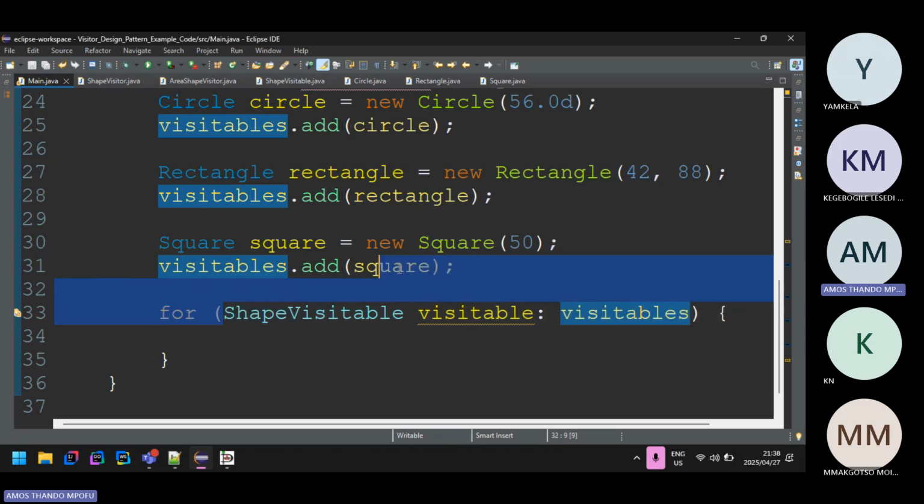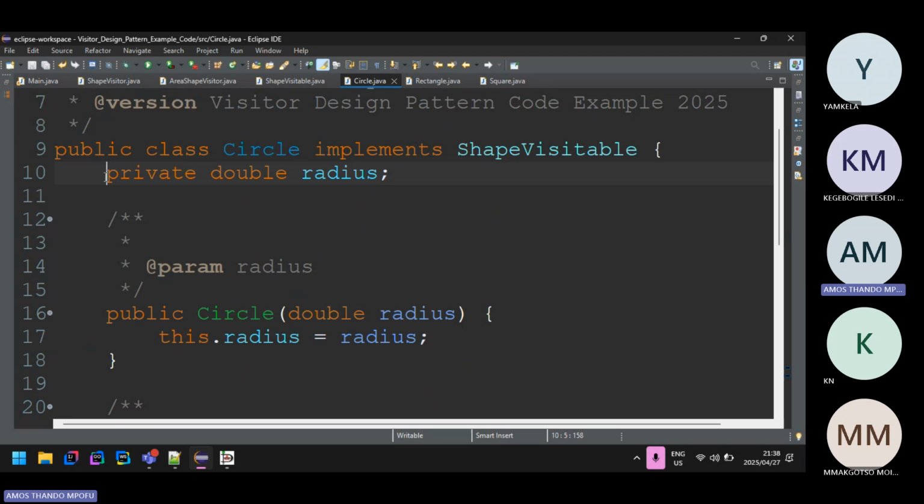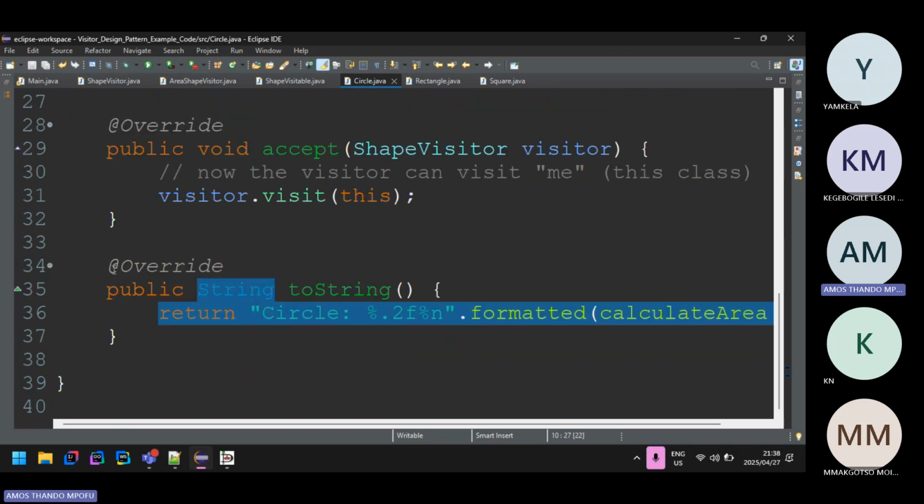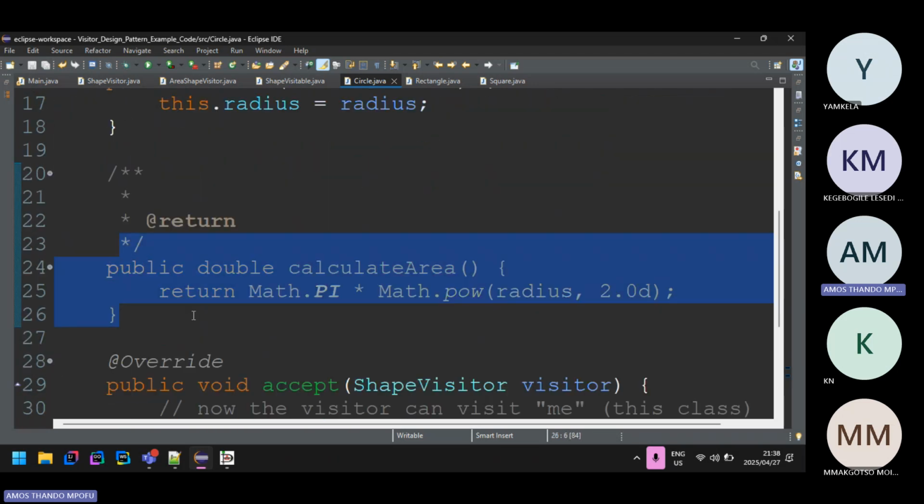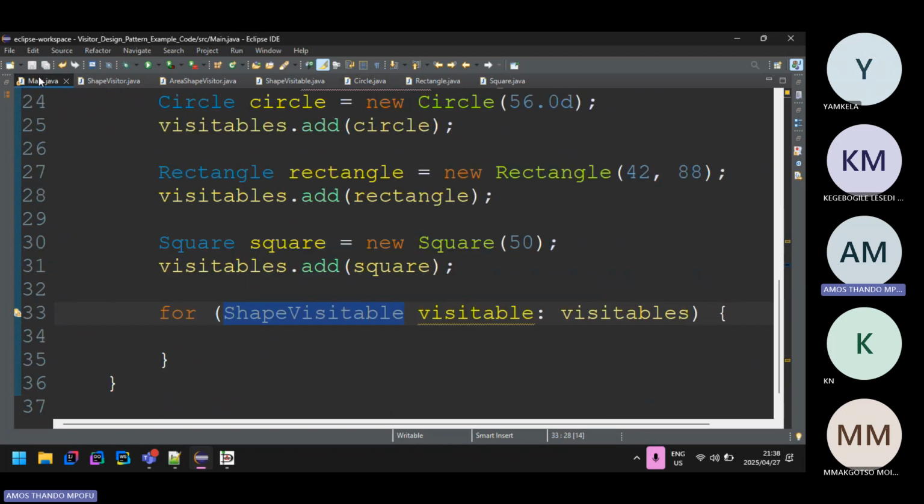But remember, they're actually all of type shape visitable. So that means, if you still remember informatics, it's basically upcasting. So we've upcasted them. So now we must actually do what we call downcasting. Since they're all stored under the same type, which is the base class, there are certain functions or certain things that only exist within that class. For example, radius. For example, calculate area. They only exist within the class circle. So to actually be able to access those things, we need to cast.